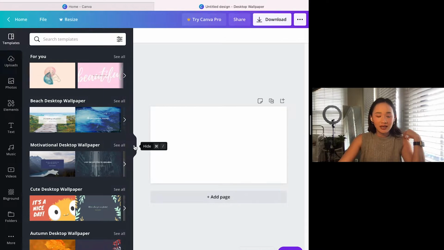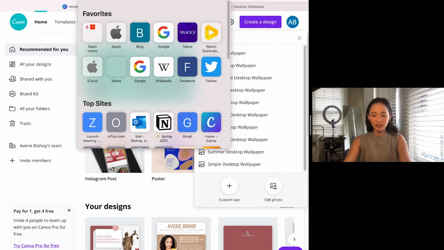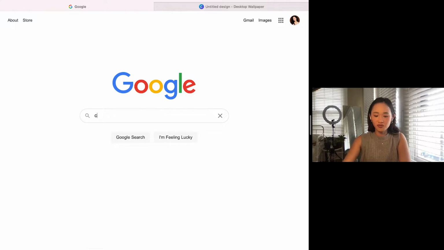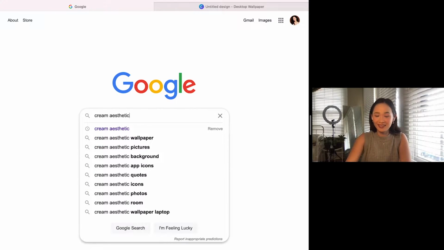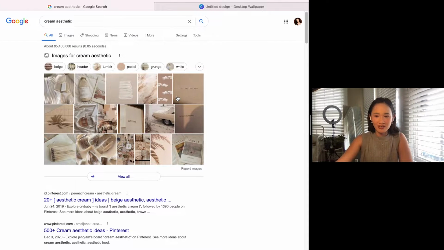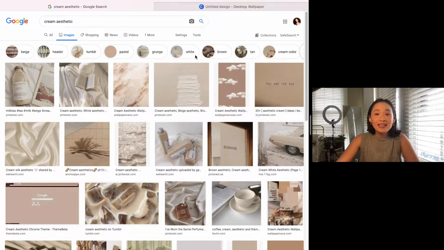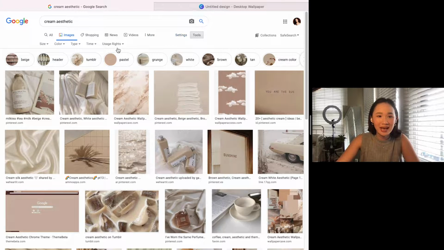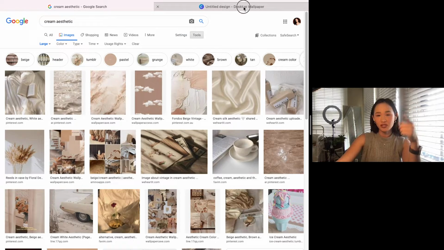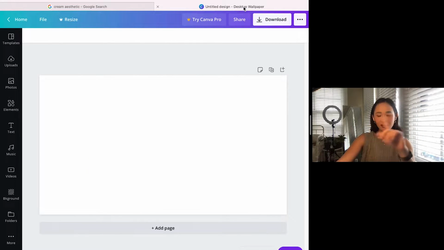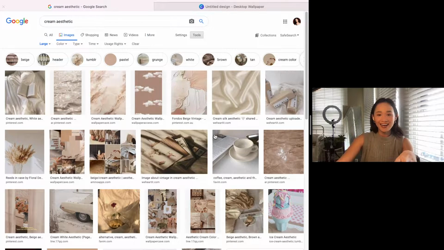I think I don't want to use a template. I'm going to go to Google here. I'm going to do a quick Google search for like cream aesthetic. I'm trying to keep everything consistent nowadays with like my Notion template. I want to go to images on Google. The key here, a big tip that I have, is to go to tools, and you want to change the size to large so that when it is used here on the Canva desktop wallpaper template, it's large enough so that it doesn't look all pixelated.